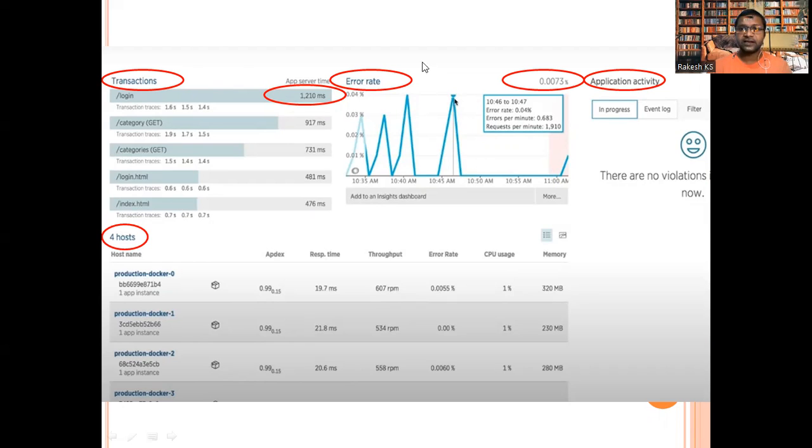Next thing is error rate. If there are any errors, they are shown here, and the latency will be calculated here. The error rate is around 0.04%. It is maintaining a request rate of 1910 RPM, and with that 1910 RPM, it has an error rate of 0.04%.